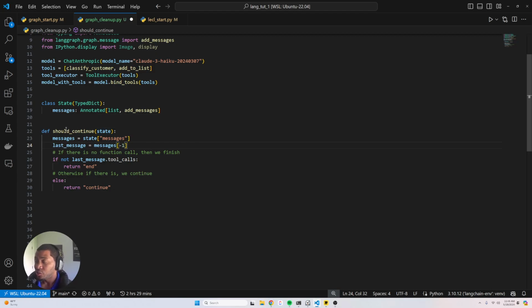All right, so next, we define a function called should continue, and this is going to allow the LLM to determine if it should continue to execute or if it should end the actual call sequence.